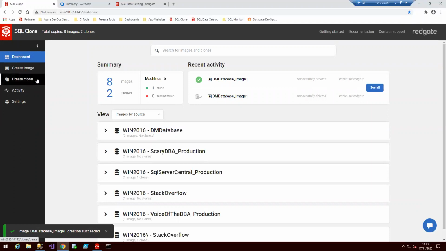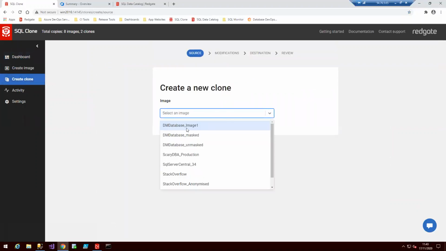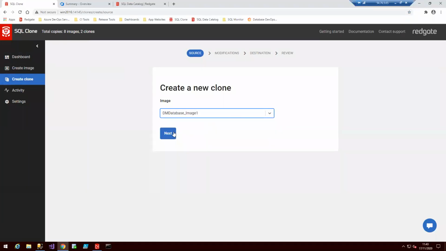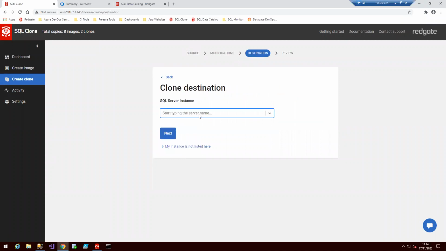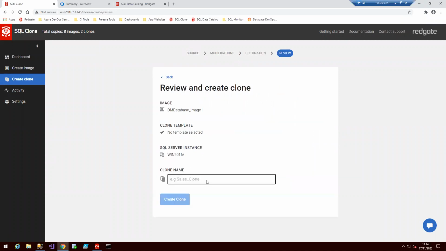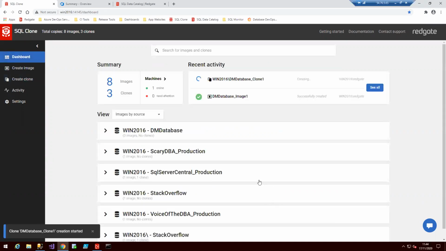That's now fully created here. So we're going to open the clone wizard over here and find that image. So here is our masked image. We don't want to make any modifications at this point, and we are just going to make a new clone here called clone 1.